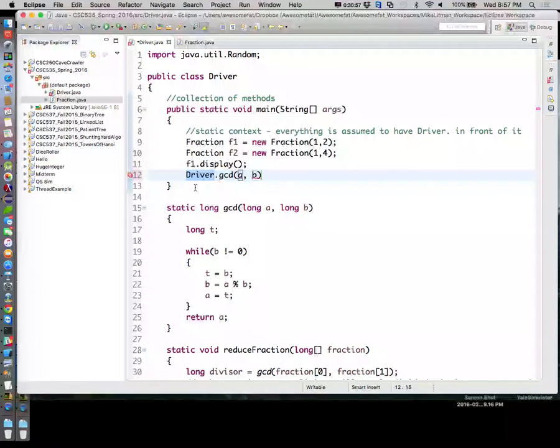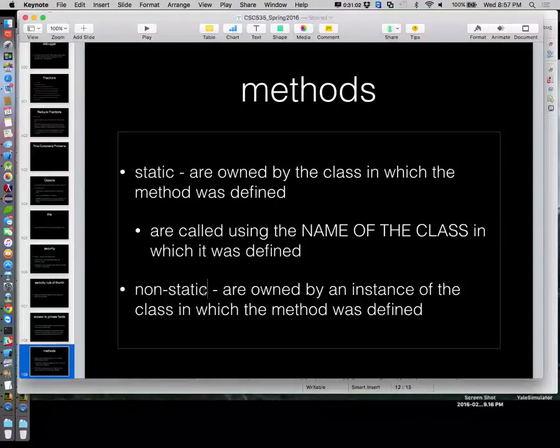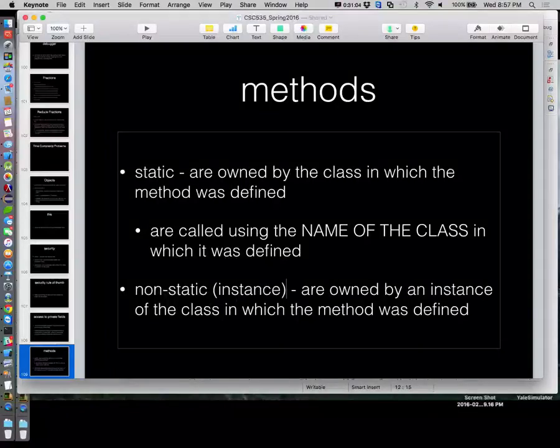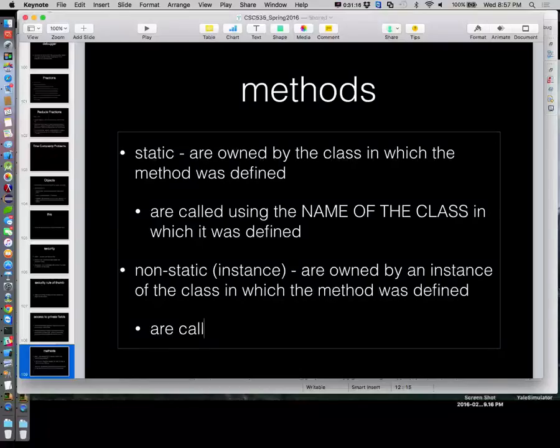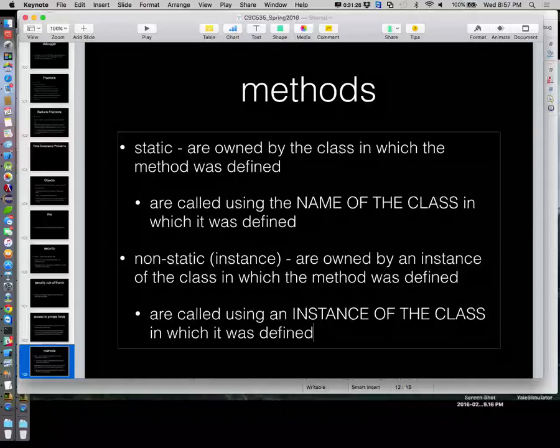Instance methods, let's go back here. Non-static methods, these are often called instance methods. Non-static methods are instance methods, owned by an instance of the class in which the method was defined. They are called using an instance of the class in which it was defined. And what do I mean by that?